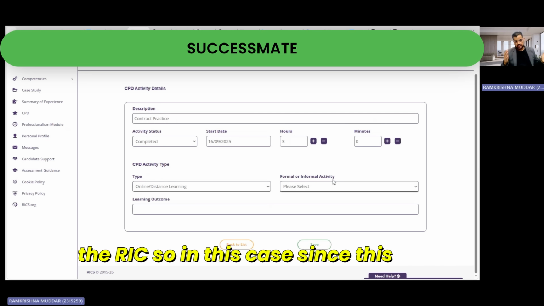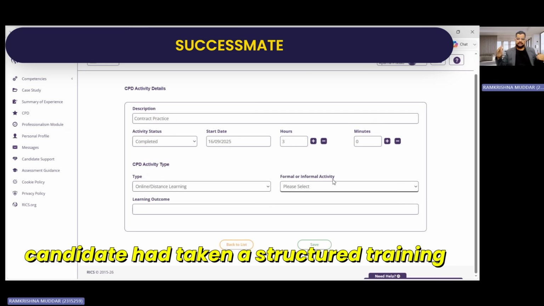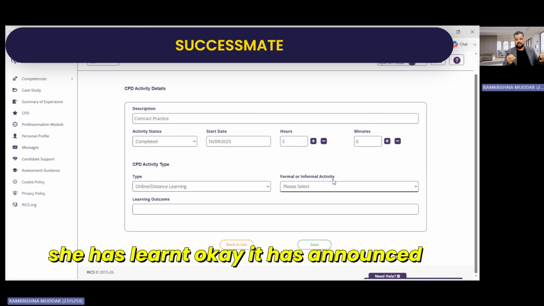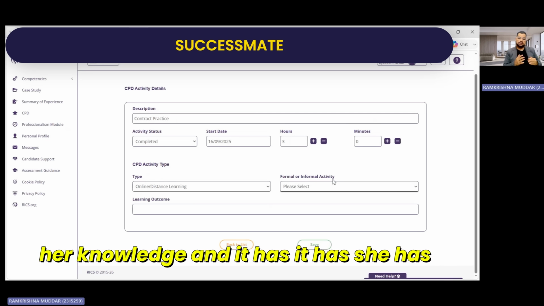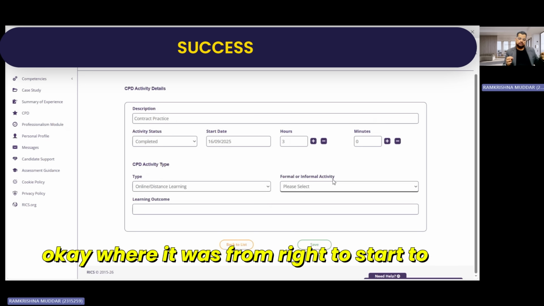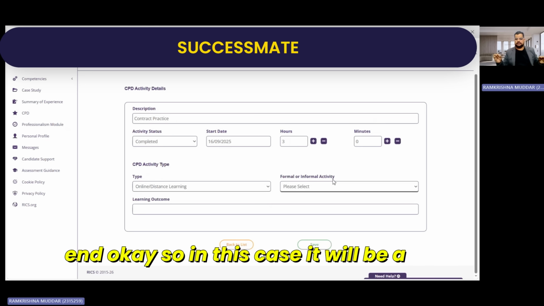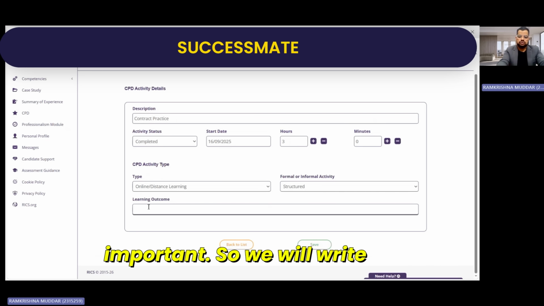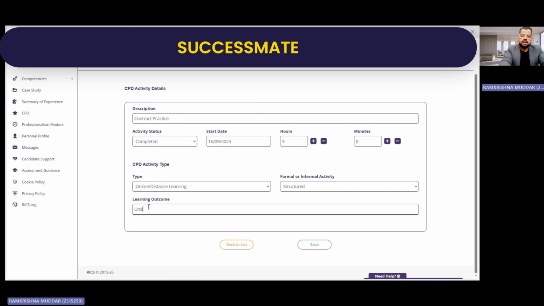You need to go to the RICS. In this case, since this candidate had taken a structured training where there were certain things she has learnt, it has enhanced her knowledge, and she has gone through one structured training from start to end. So in this case, it will be a structured training. So online distance, what was the outcome? This is more important.